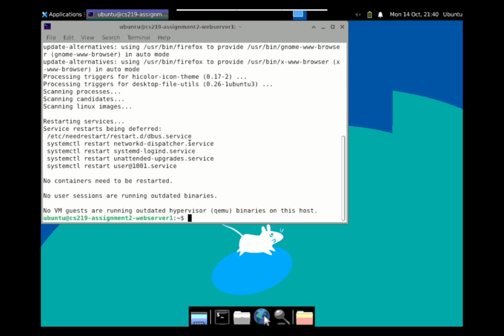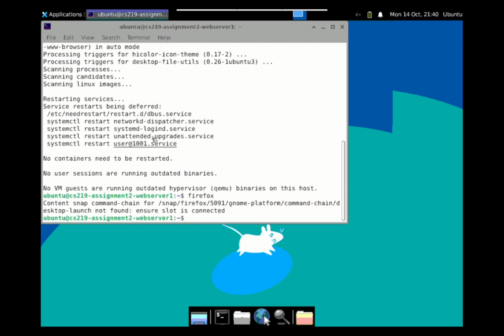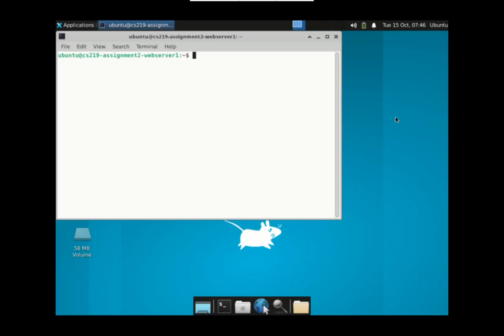Welcome back. Our Firefox browser has been successfully installed. However, as you can see, we are facing an error opening it. To fix this error, just simply enter these commands into your graphical user interface terminal. And we now open Firefox. It should successfully open. There you go.